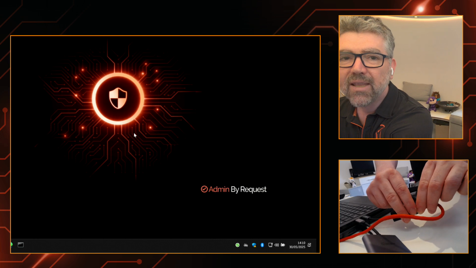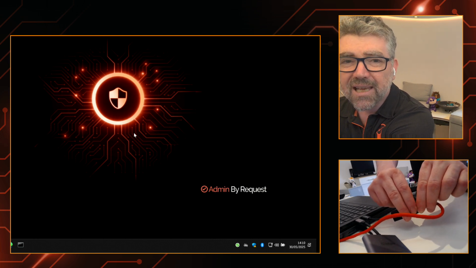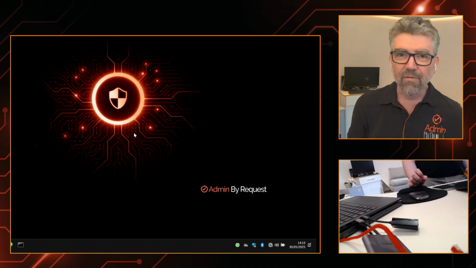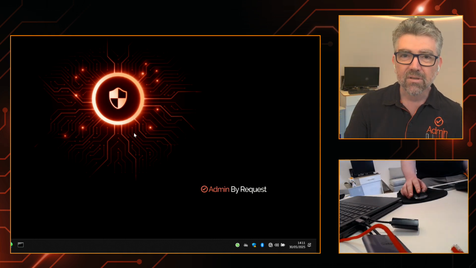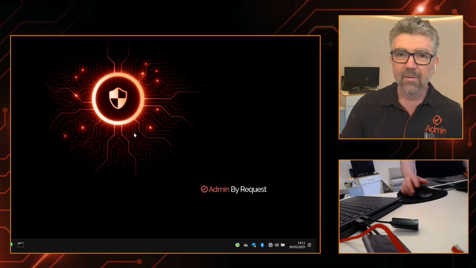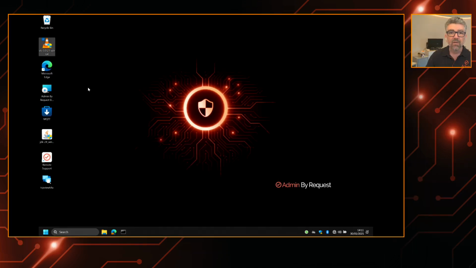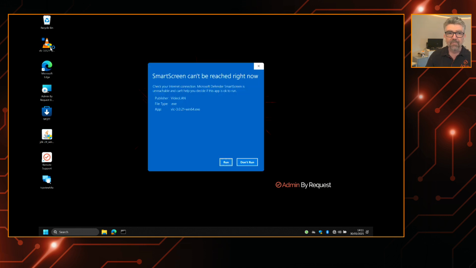I'm going to pull the cable out, and then in the bottom right-hand side you're going to see the network getting disconnected. There we go. So I'm now offline, and I'm now going to attempt to do the same sort of elevation with this computer, and I'm going to switch back to this mode to give us a bit more screen space, and I'm going to hit run. Now the first thing that happens is I get this SmartScreen error.